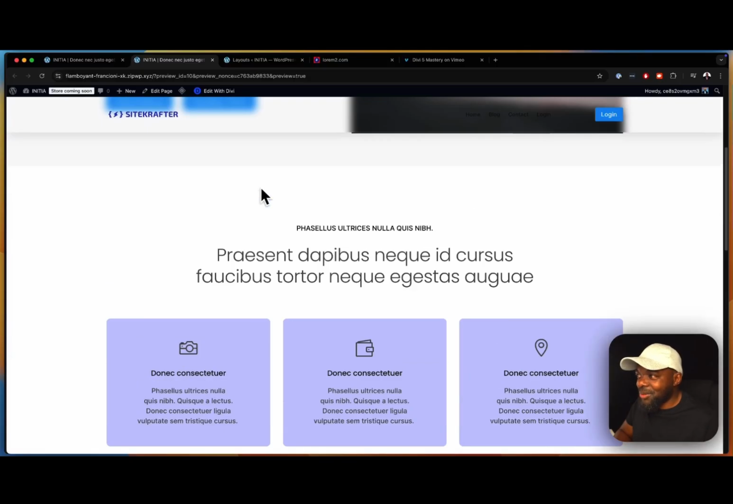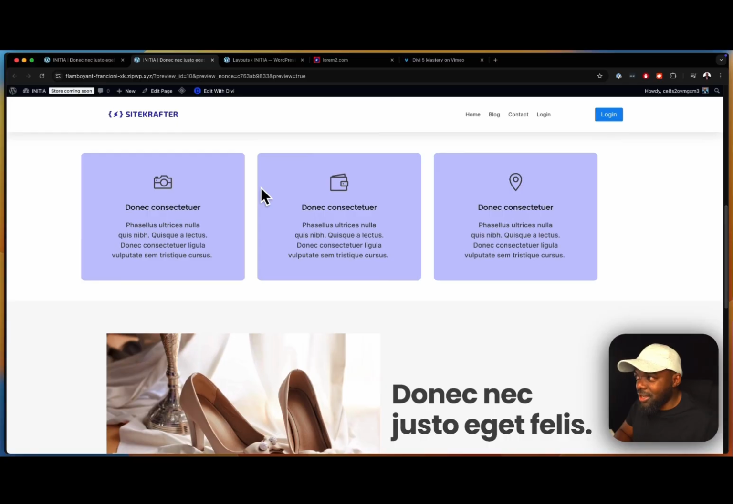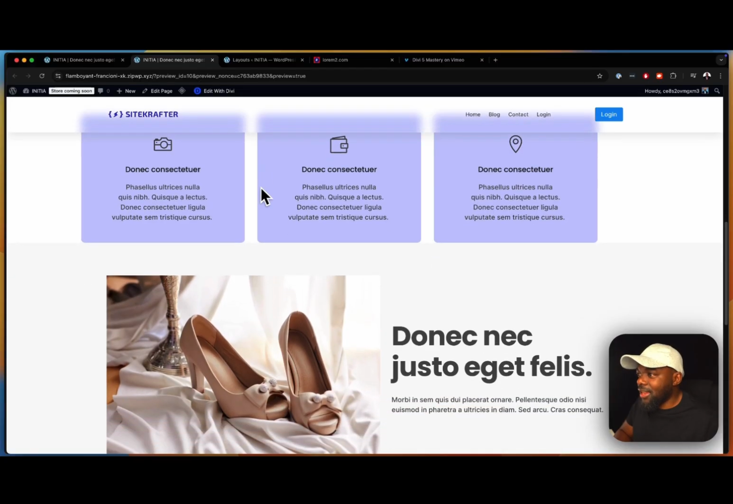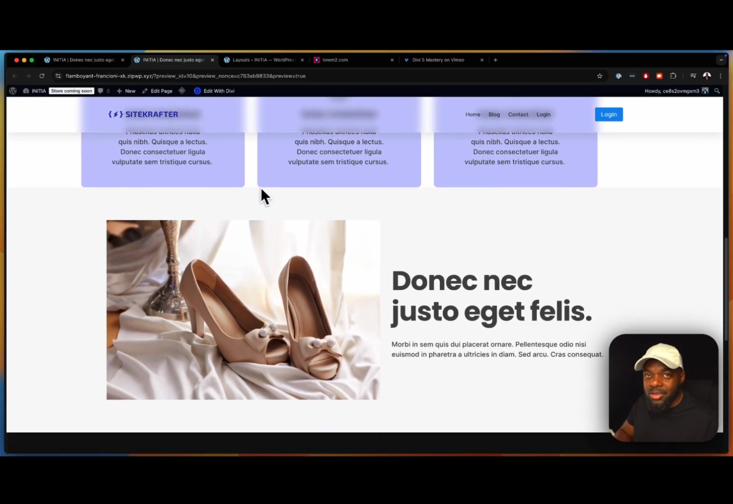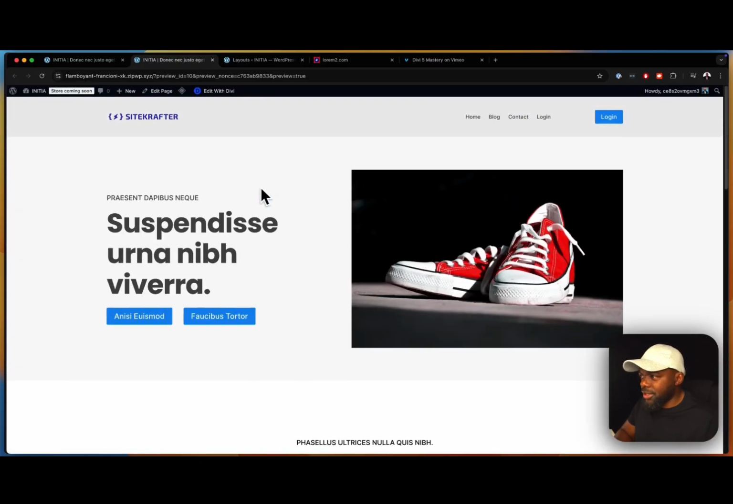Now there are so many creative ways of using this. So you can see again, we're in the section here. Boom, it sticks, and then it goes up because it's within the section itself. So that's another way of using this.